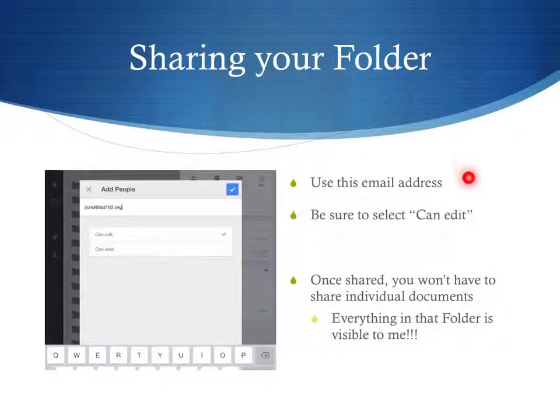So in order to share this with me, once you tap the share icon on the previous screen, you're going to type in my email address, jlund@isd192.org, and make sure that you have the correct choice here. You need to have this so that I can edit it. That way I can edit anything that's in there. I can leave you comments. I can get in there and edit some things for you to make your documents better. But once again, remember, once you've shared it, everything you put in there is visible to me.